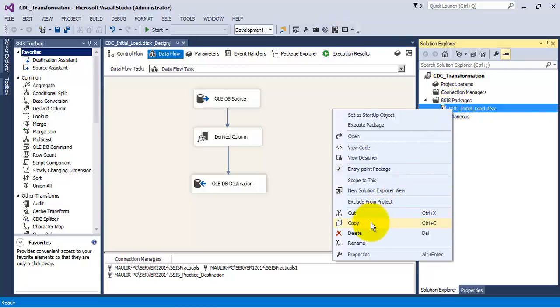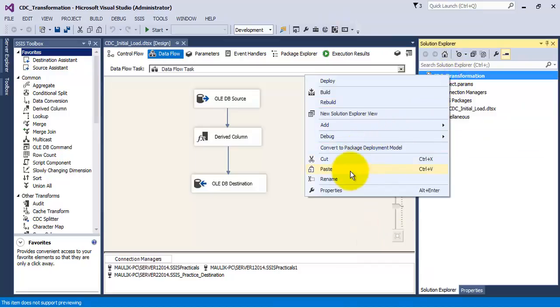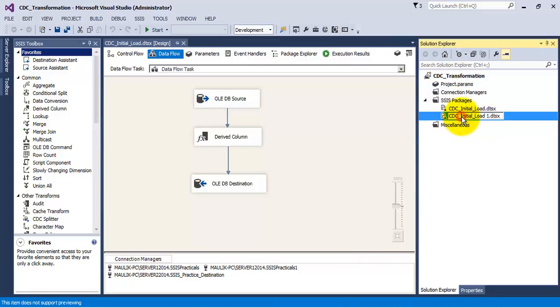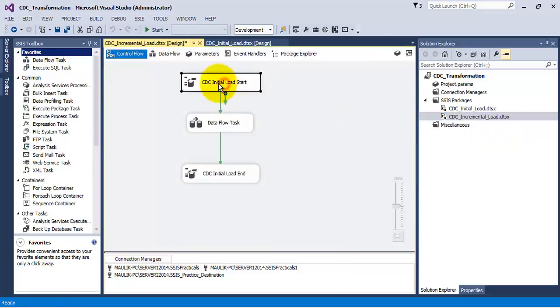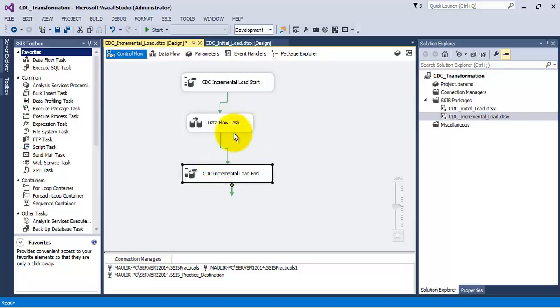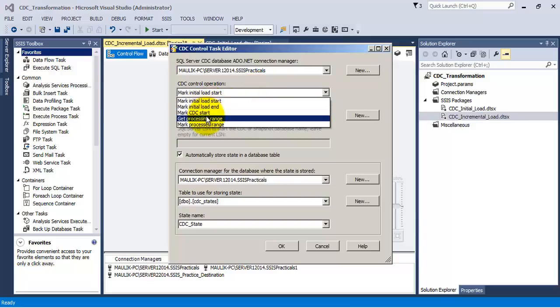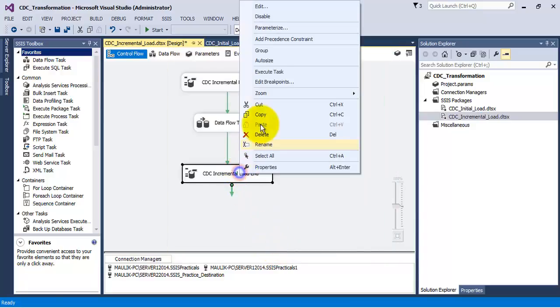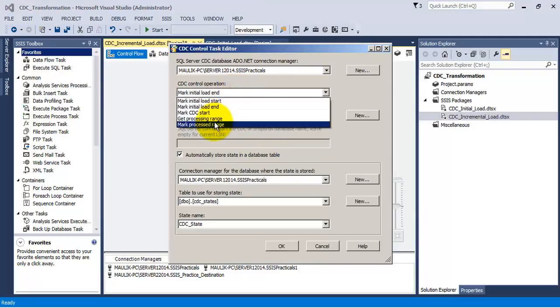Now let us configure our incremental loads. For that, let us copy paste our package. Let us rename it to CDC_incremental_load. Now let us rename the CDC control task. Let us configure the CDC control task. This time we'll have to select get processing range. And for the end, we will have to select mark processed range.